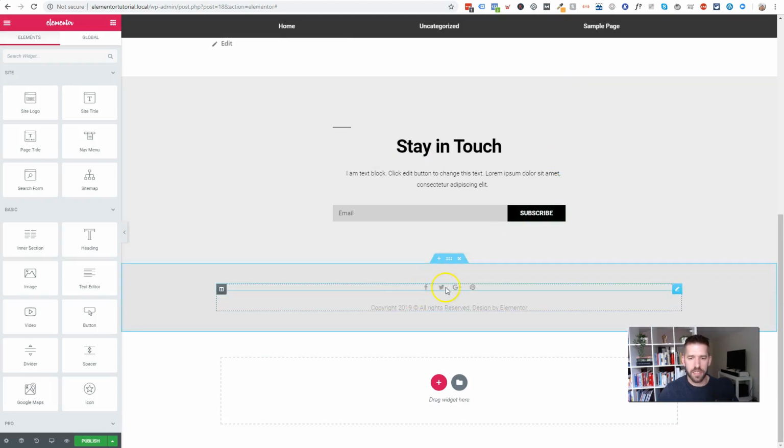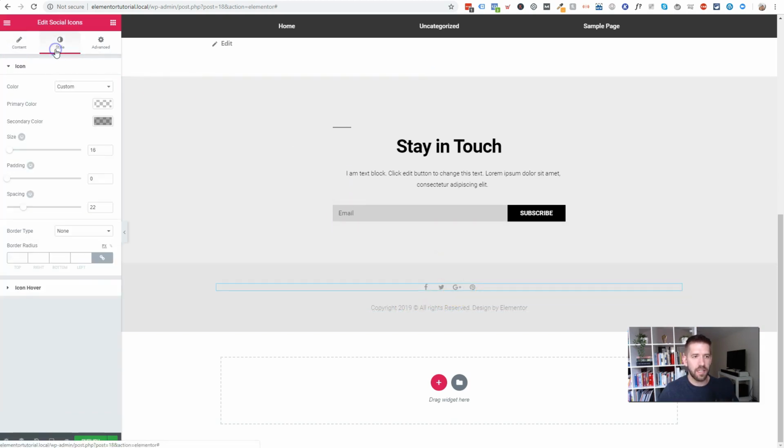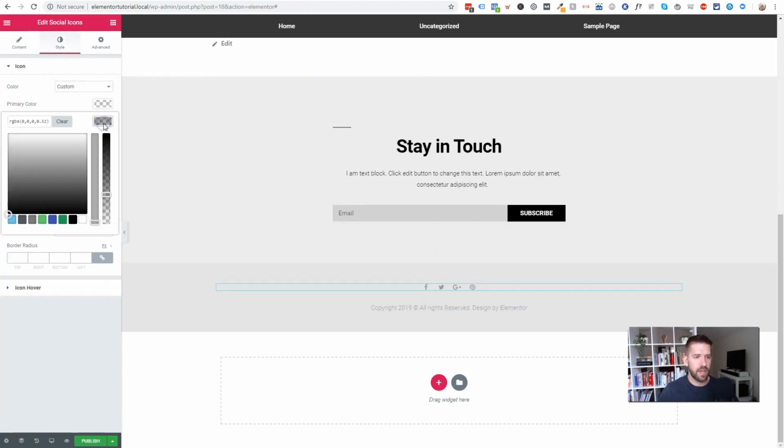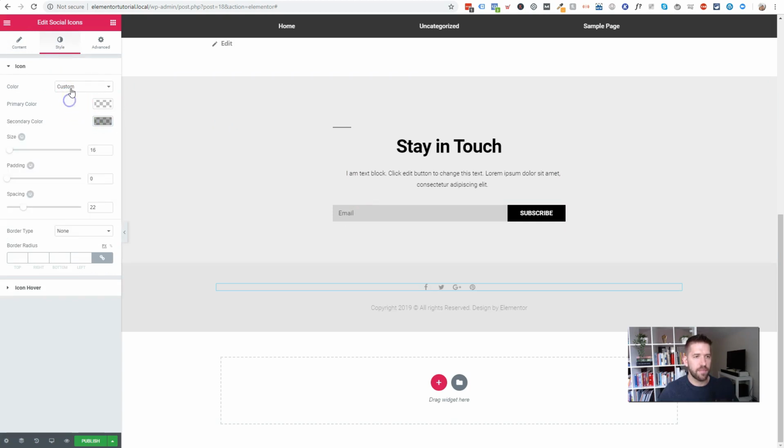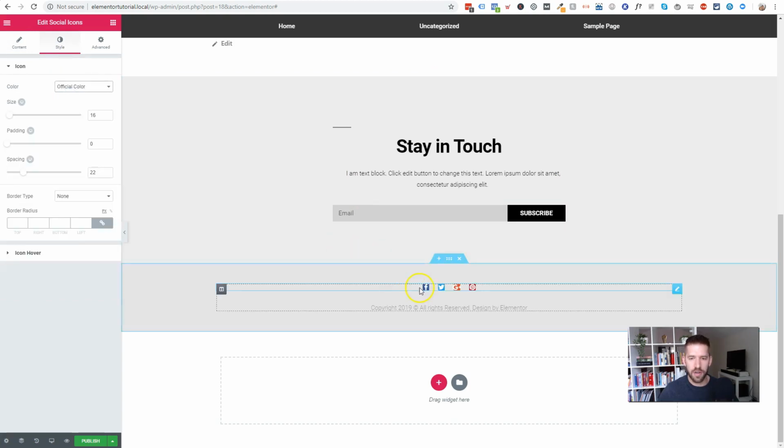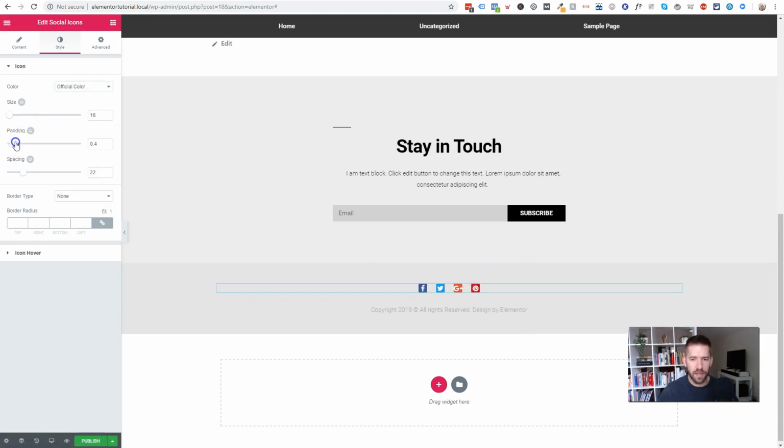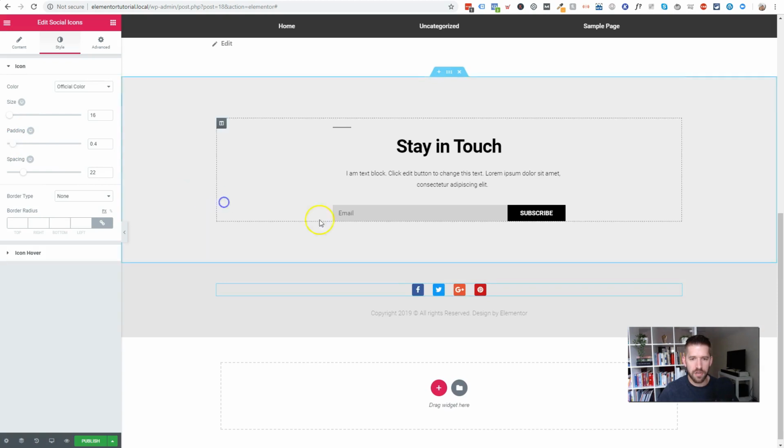And now we have our custom footer. The colors on these are very different, but we're not going to spend too much time worrying about every little detail on this. Let's just go ahead and use the official colors here. That looks nice. Well, they need a little bit more padding, don't they? There's some more padding. That looks nicer to me.